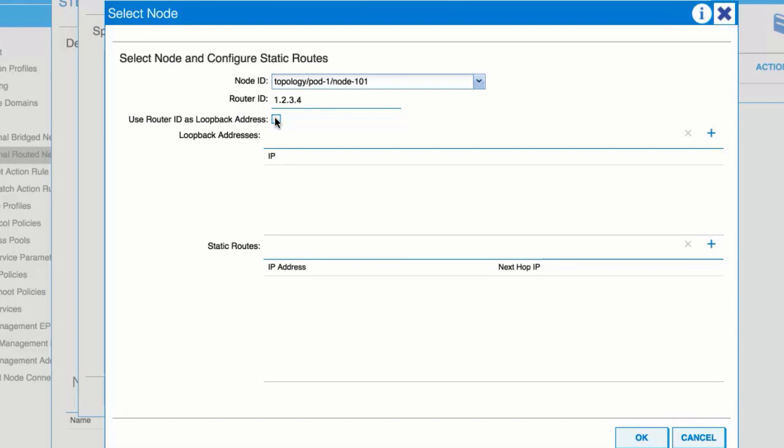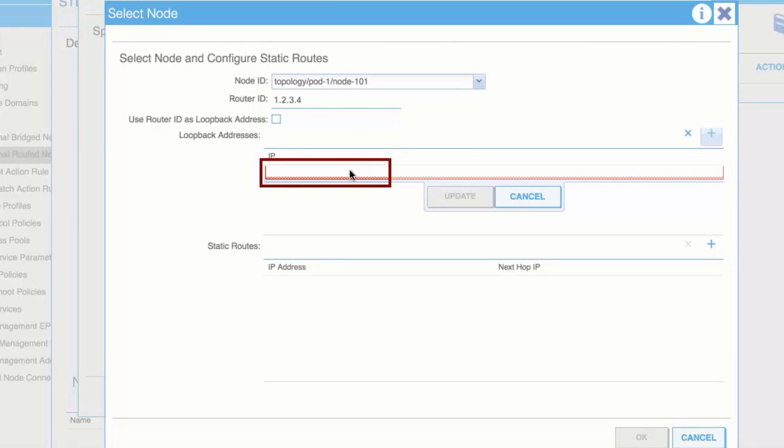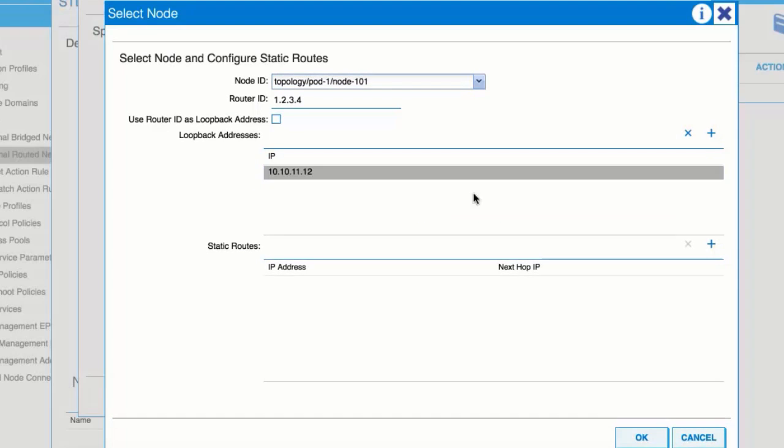By default, the router ID is used as a loopback address. If you want them to be different, uncheck the Use Router ID as Loopback Address checkbox. Expand loopback addresses and enter the IP address in the IP field. Click Update and then OK.